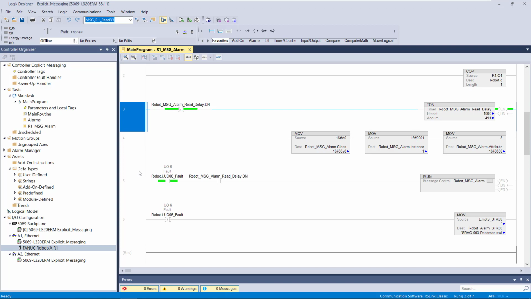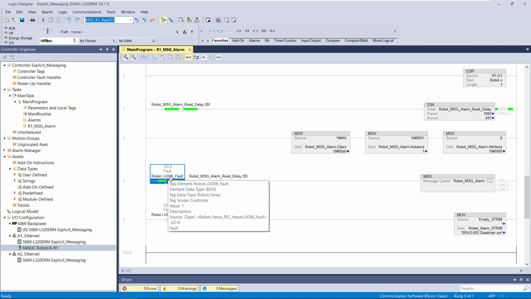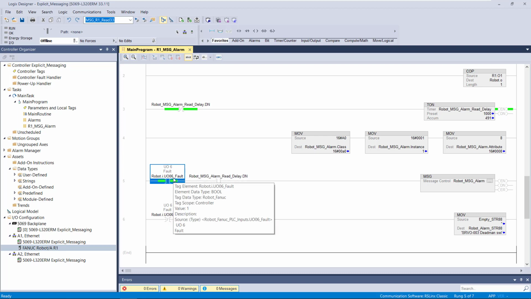Over here on this rung, what I'm doing is creating a timer. That timer is going to be 1 second based, and it is going to trigger the messaging instruction that we're going to be using here. That's going to be triggered once every second, only when we have an alarm active. And this alarm active comes from the UOP. That's going to be output number 6 on the robot controller. That means that we have a fault present.